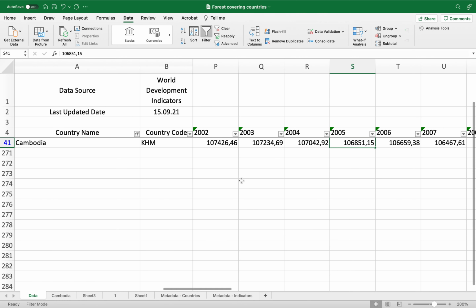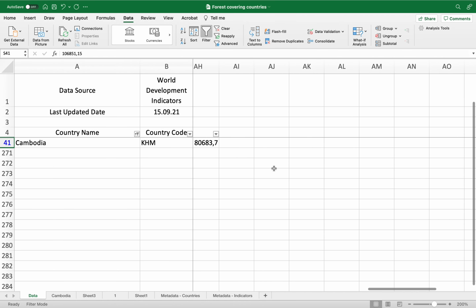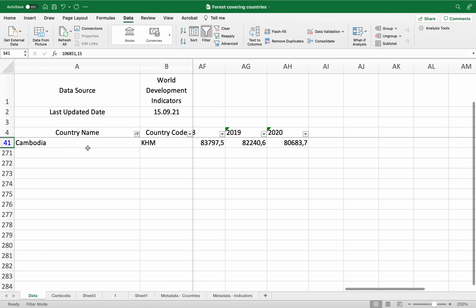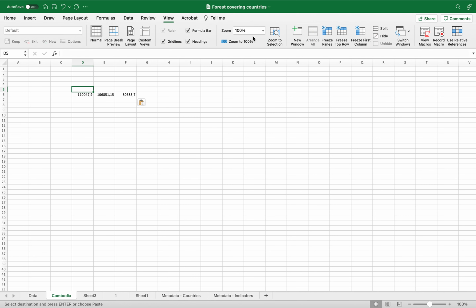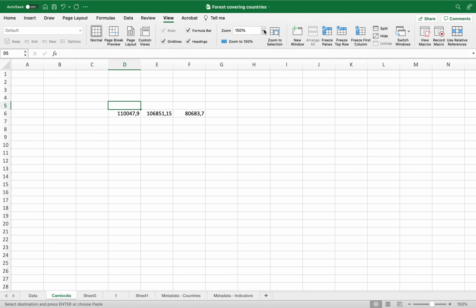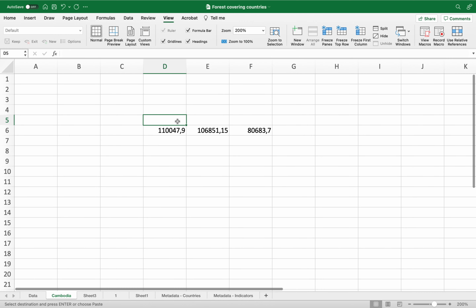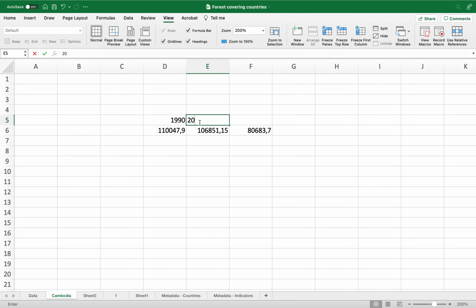Let's go back to the data and let's get 2020. And you see how it's nice to have that filter on a single country, so you know for sure that you're getting Cambodia's data. I'm going to put it on here, let me just make this bigger so you can see a bit better. View 150, that's better. Maybe a bit bigger, view 200. So this is 1990, this is 2005, this is 2020.